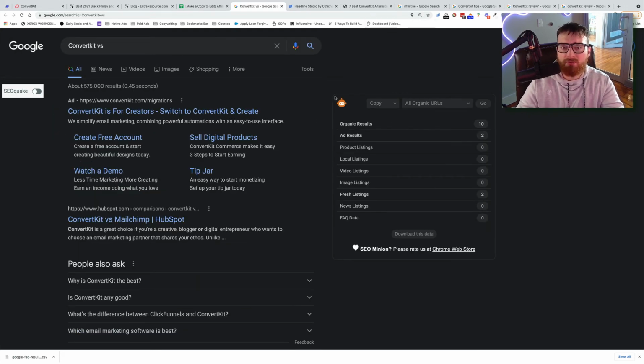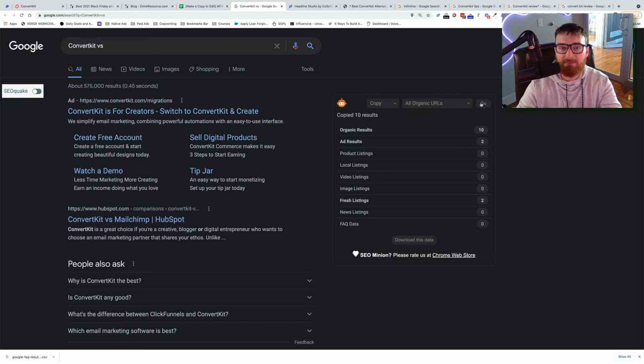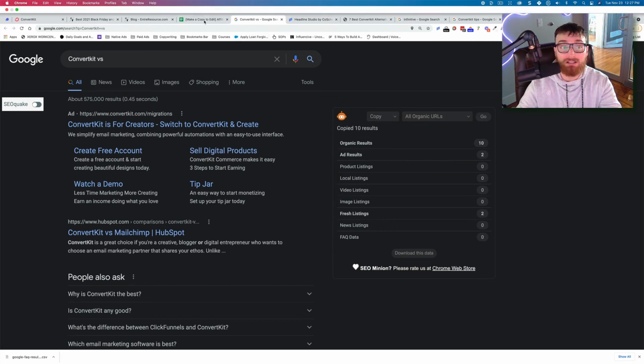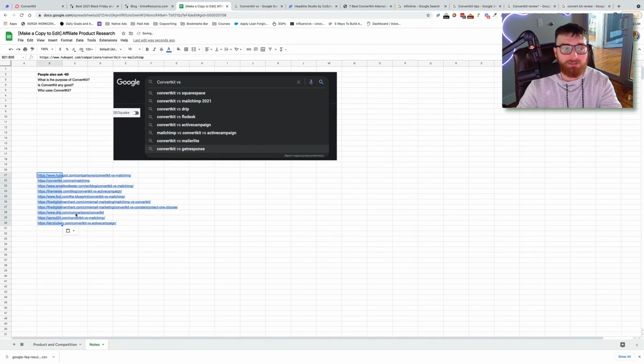So there's a free tool called SEO Minion. I don't think that they even have an upsell. Everybody has an upsell somewhere, but I've never seen it. Here you can actually just click on here and click on copy, so I can get all the organic URLs that are ranking for ConvertKit versus, and then I can put that right there.